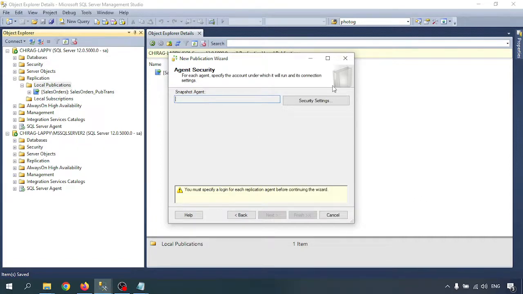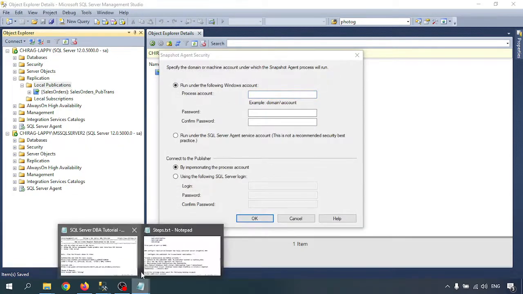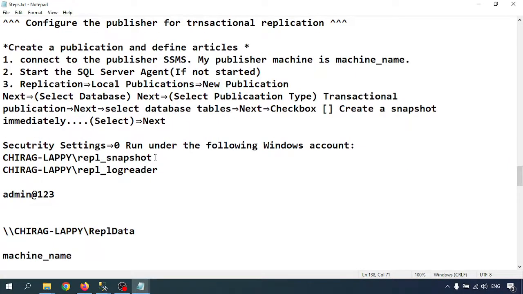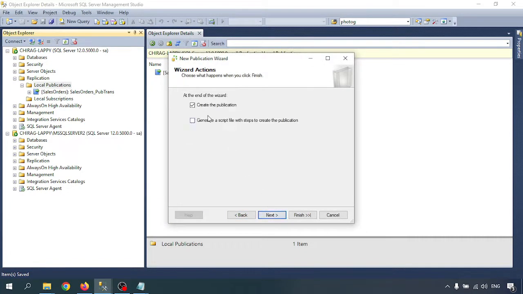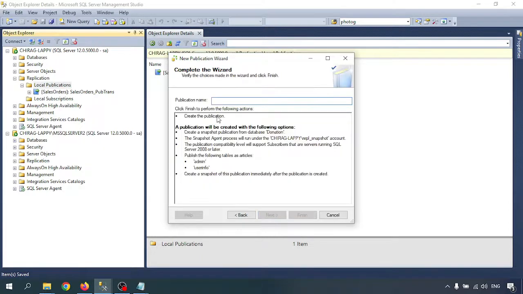There are security settings for the snapshot agent, so click on this and keep the snapshot details here. Let me get the snapshot password. Click on OK, go to the next. Create a publication and generate the script. Give the publication name, so this one, donation underscore B publication. This one is for snapshot, so that is a transaction. Here I'm giving the snapshot name so you can recognize it. Click on OK.